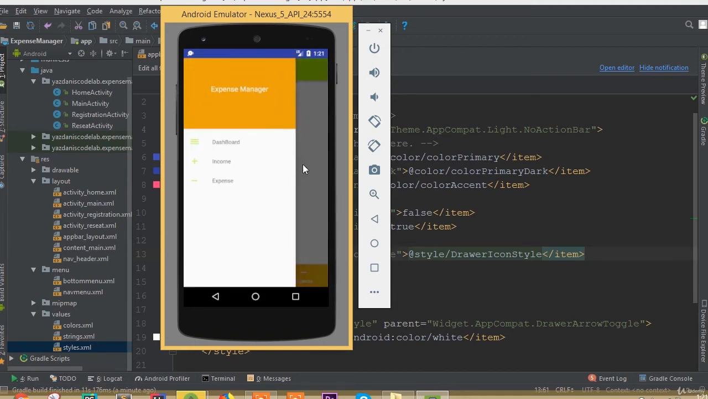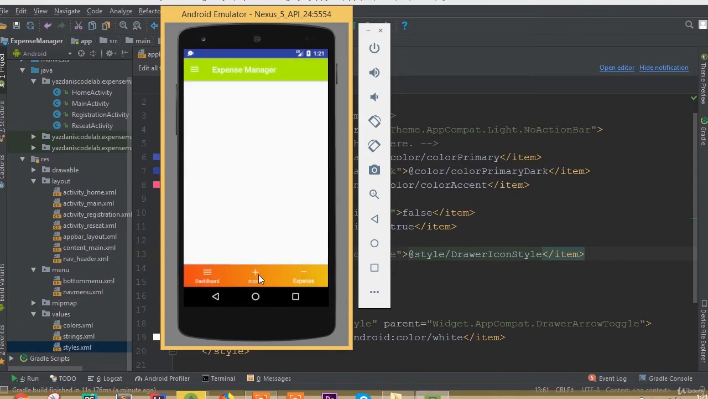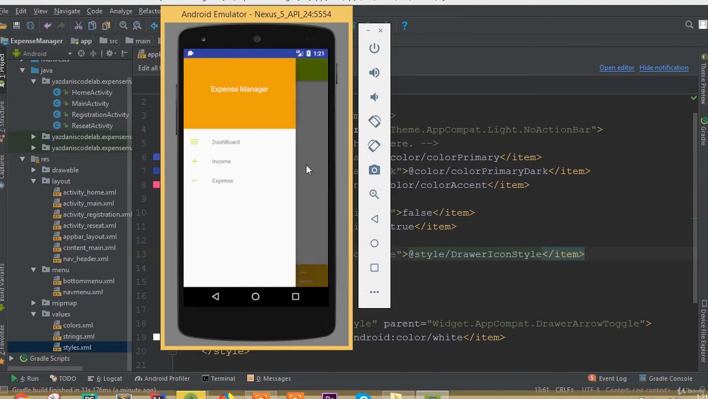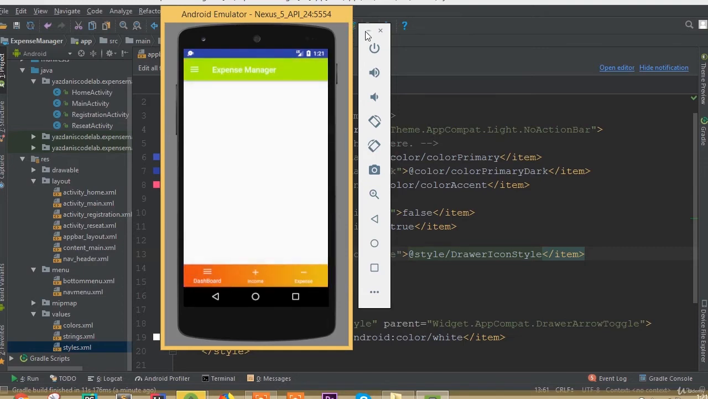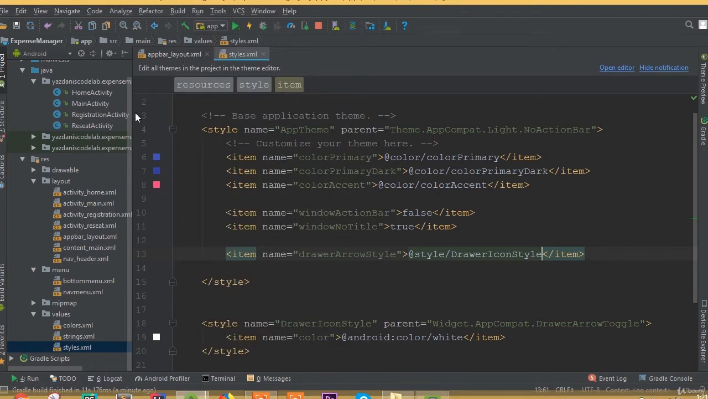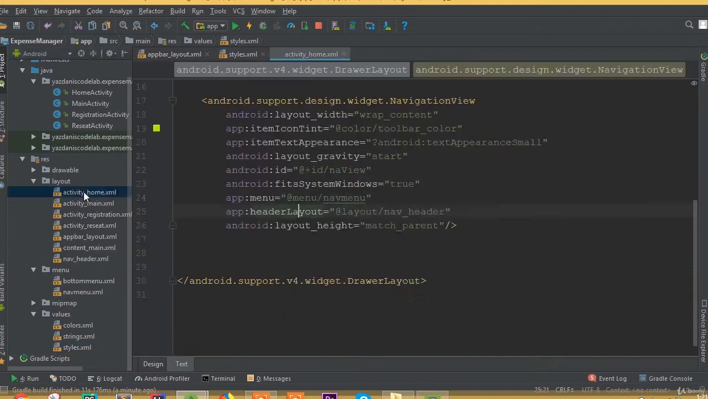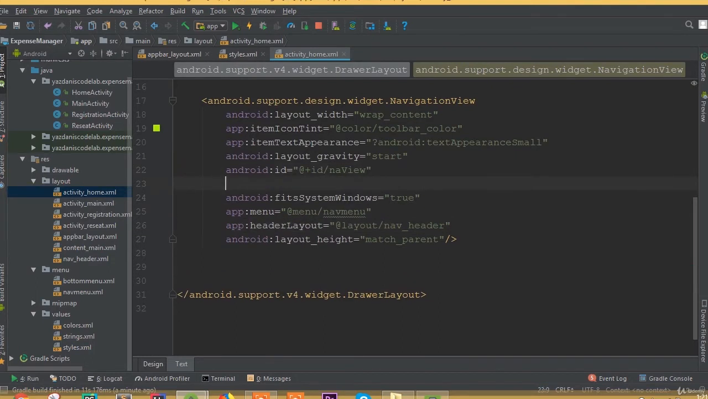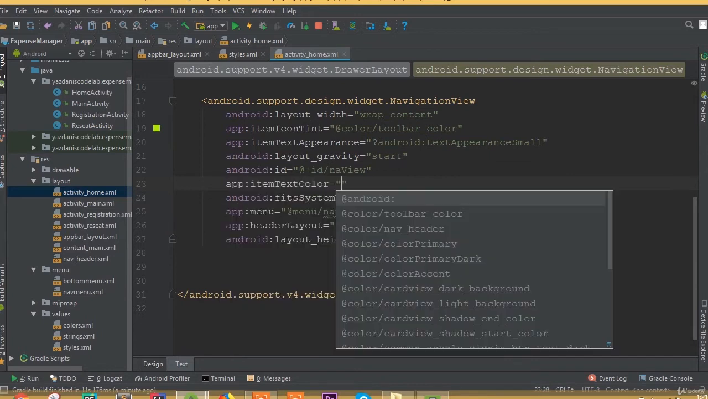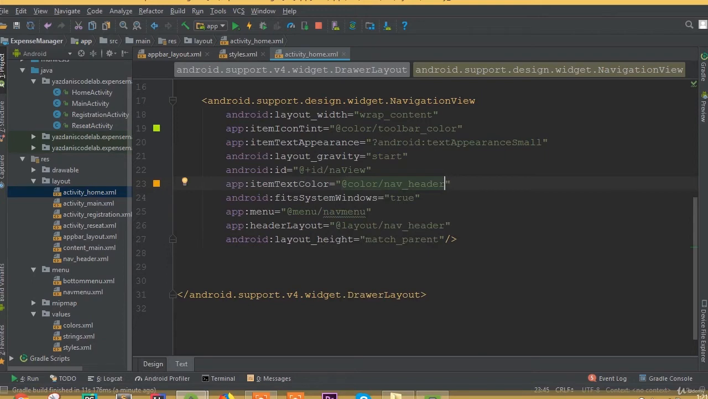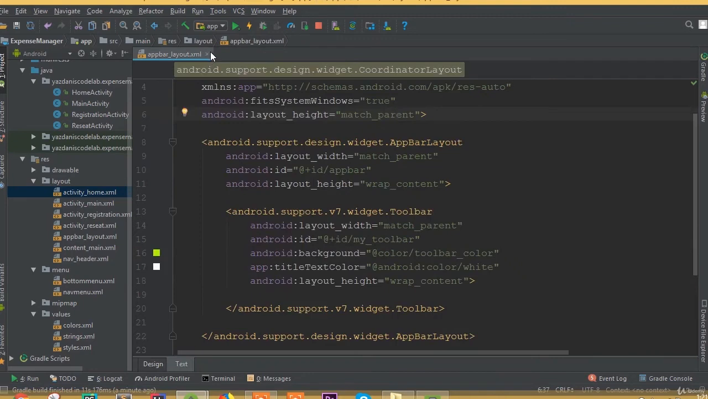So I think we successfully implemented our navigation drawer and bottom navigation view. Still we need to work on fragments, but we just completed all this design part. Now open this activity home, and in here I think we need to change some color. So we can add item text color, which is going to be android color white. We can select this navigator color instead of the white color.